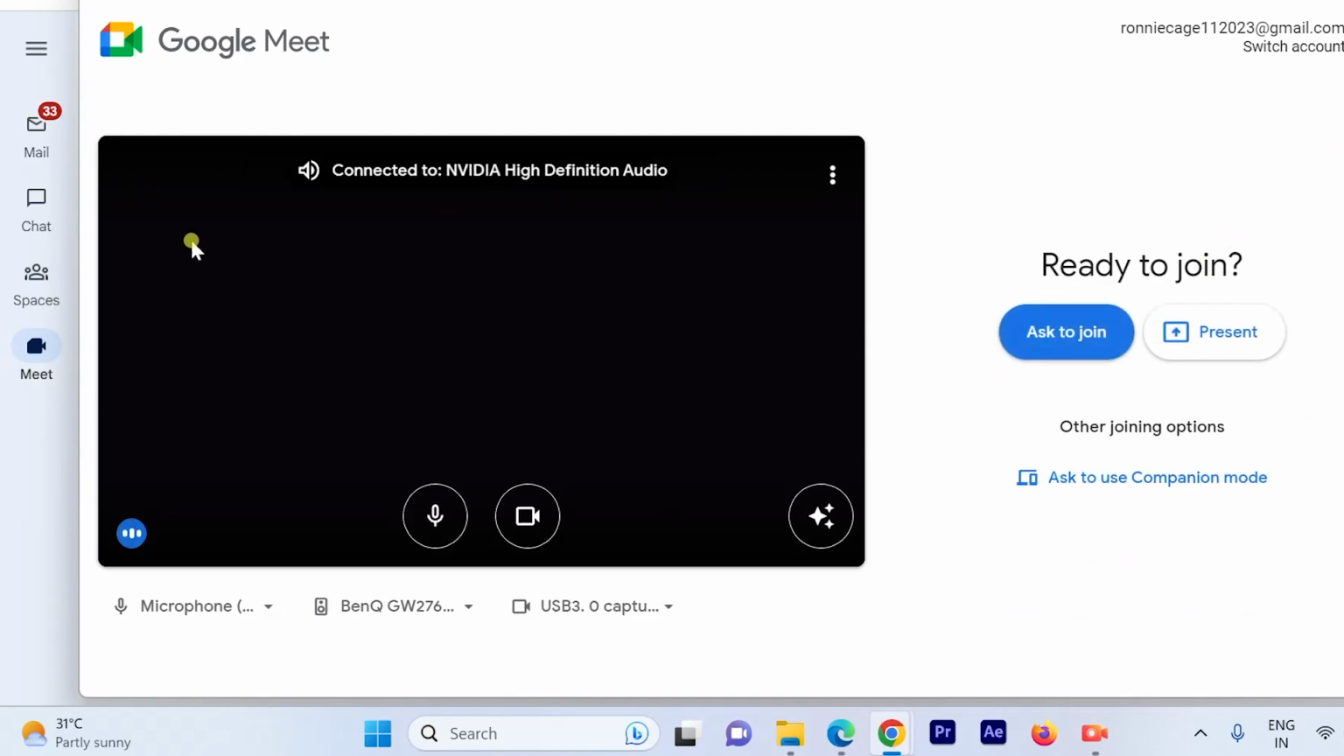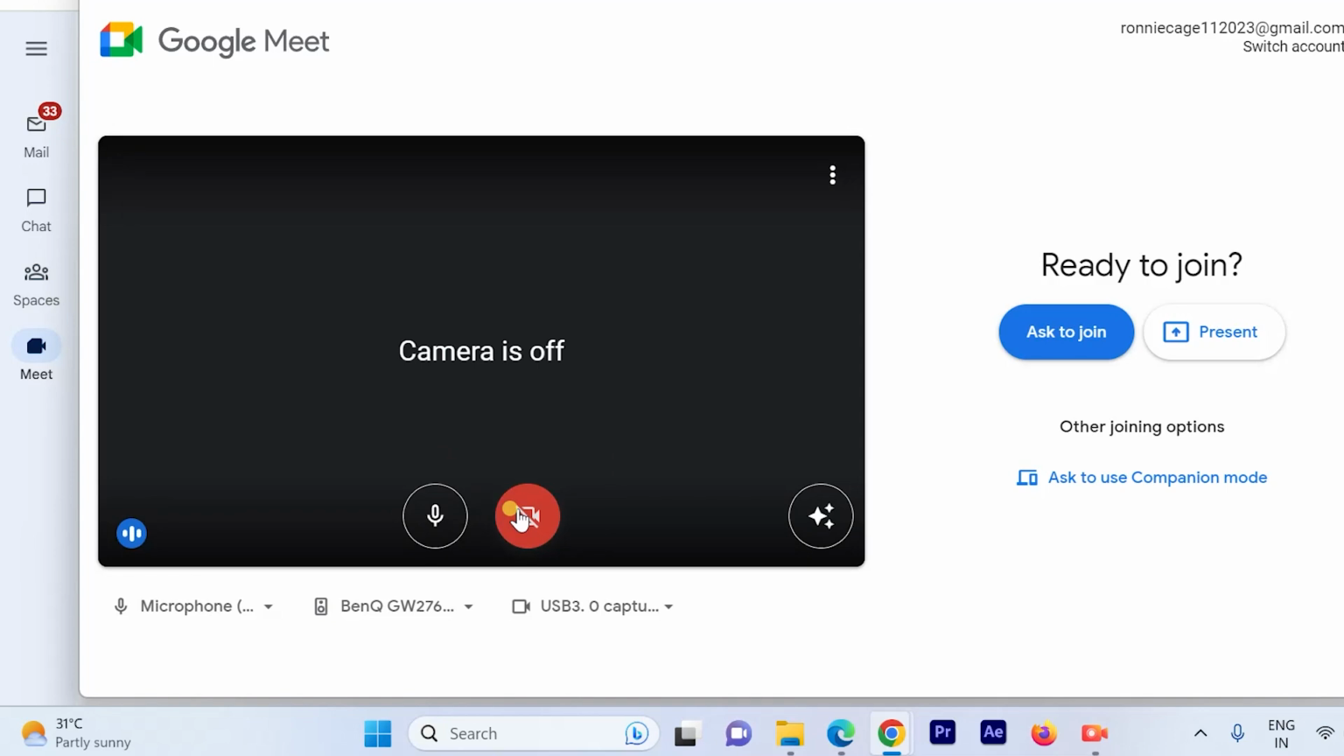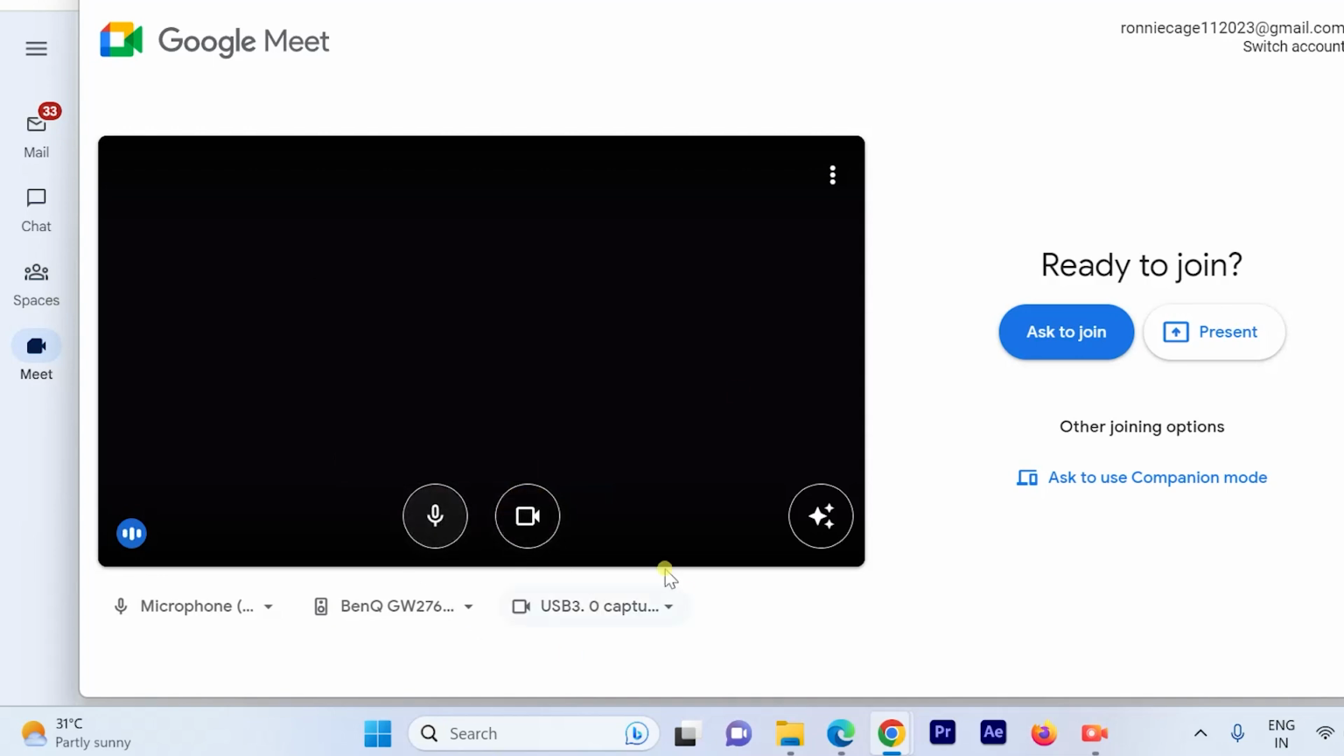So once you come out here, this is the screen that will be visible. So if your camera is on or off, you can choose that by clicking on this option. So I have turned it off right now. If I click here, this is the camera which is turned off. If I unclick it, then it will be turned on.